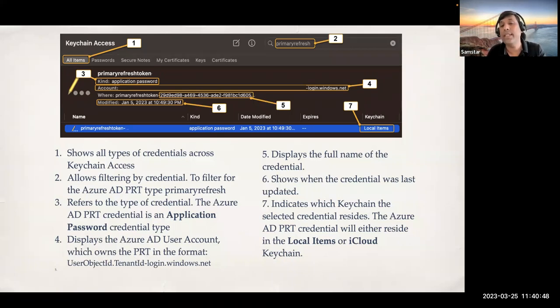If this is the case, you just need to re-authenticate on that endpoint, and you will get the token in Keychain Access. Apart from searching for it, you also need to understand that this primary refresh token is basically your application password.